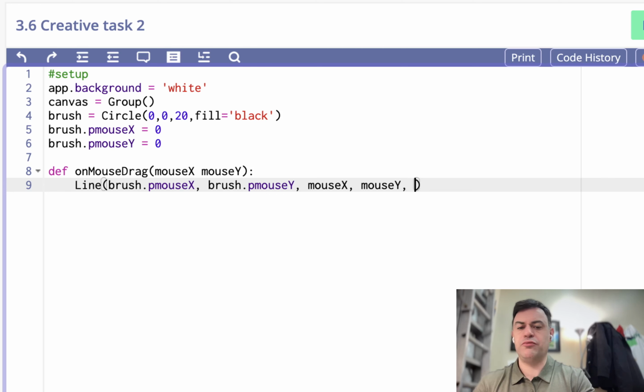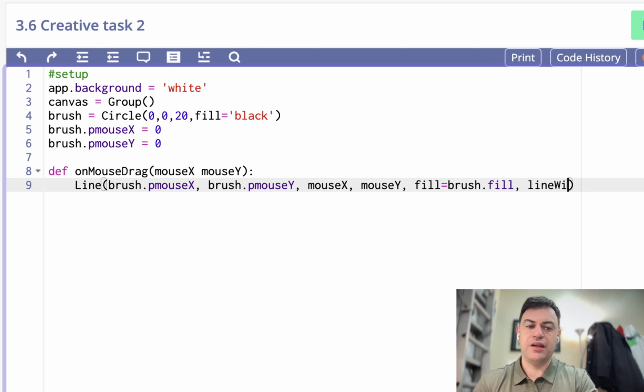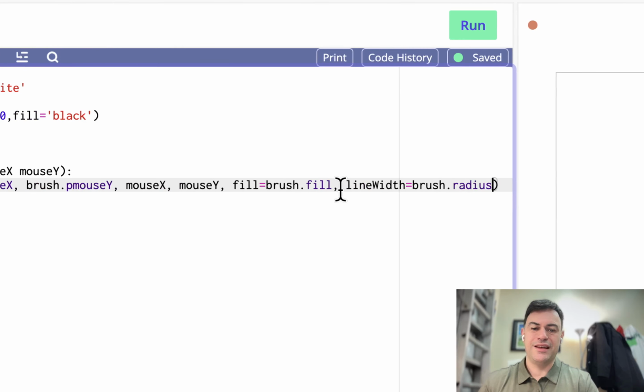I think I will just use fill as the brush's fill, so I can do brush.fill, and I guess I'll just use a default line width right now. I'll say lineWidth equals brush.radius. Ooh, I ran out of room. You guys can't see that. Brush.radius. This is going to be a nice fat line.